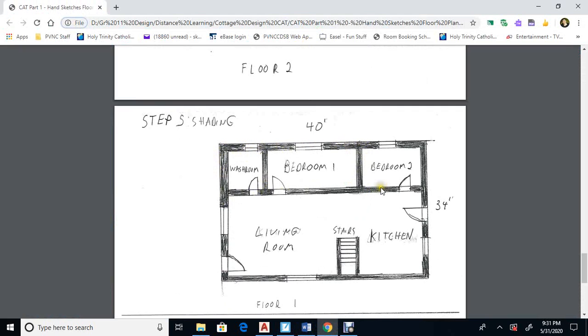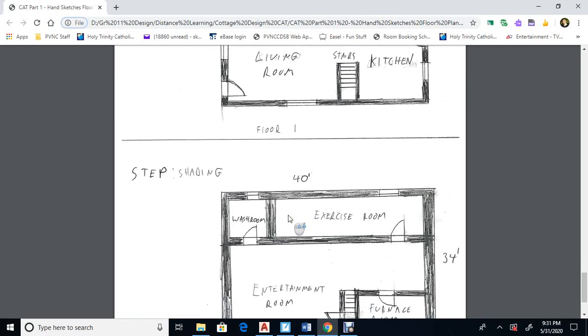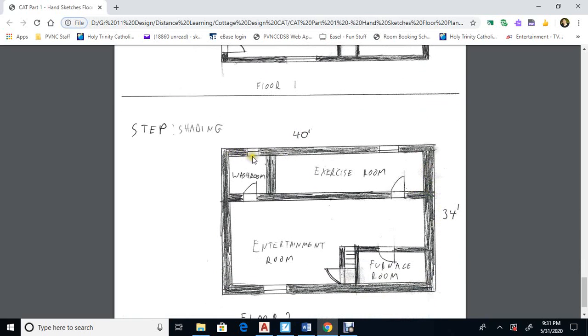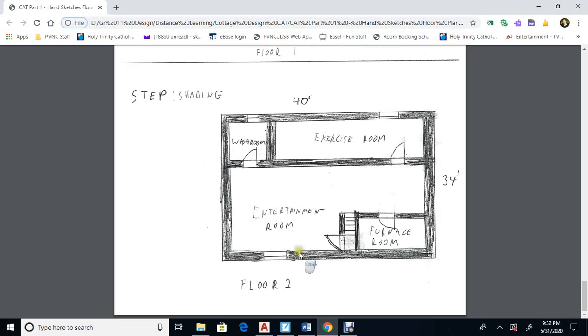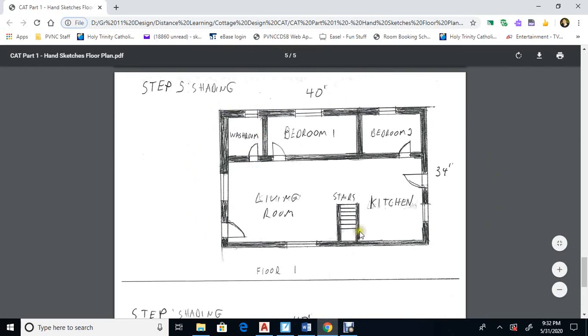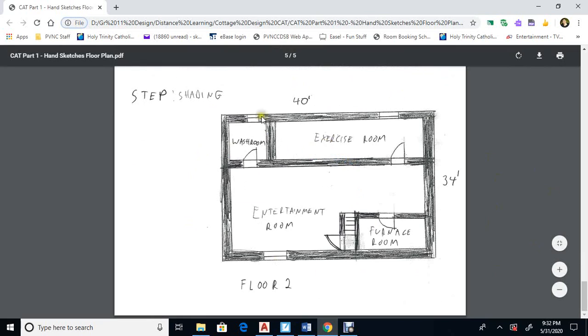Looks messy. You guys might be able to do better sketches than me. Okay, so I've shaded in. It's not perfect. It's just something to start with. And I know it's 40 by 34 feet, and I've shaded in all the areas except for where the windows are. And then I'm done. So you hand this in. This could be on one side of a paper, and this can be on the other side.